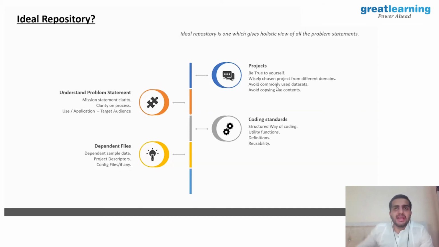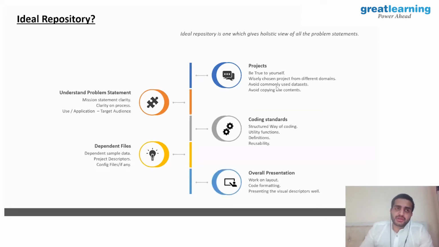And definitely, if you have any externally configurable file, if you're passing any external functions or any external variables or values, you need to have the configurable files as well, if any, right? And then the overall presentation of your repository, the overall layout, the names of your functions, the names of your Python files, the code formatting, your presentation of your visual descriptors. These small details again play an important role, right?